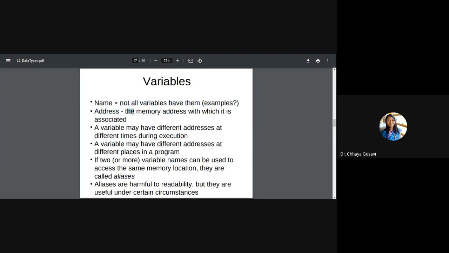Address is the memory address with which the variable is associated. A variable may have different addresses at different times during execution. So whenever you define a variable with another data type, that memory location can change. A variable may have different addresses at different places in a program.